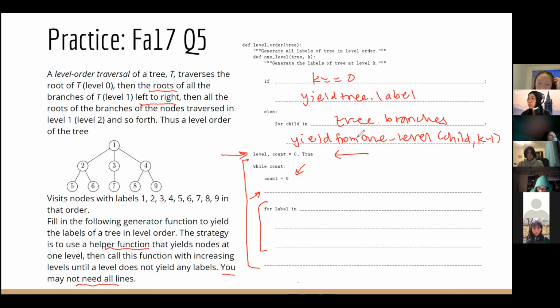Now we can take another look at this while loop. So we have while count equals 0, and we're probably going to have to call one level here. And like the problem description said, we want to yield everything from one level and then maybe increase the level and then yield everything from the next level so that it's from left to right and it goes from the topmost level, or the lowest number level, to the highest number level. So we have that count equals 0. And maybe do we need the line under the count equals 0, or is there anything else we need to do before we go into the for loop?